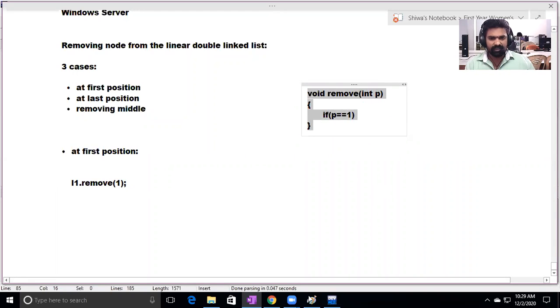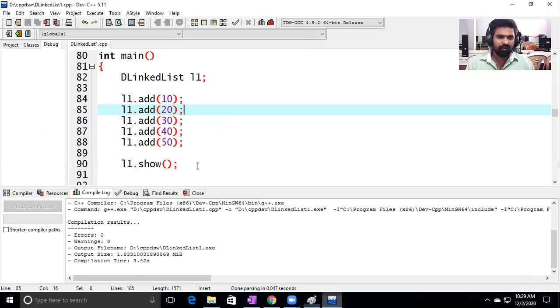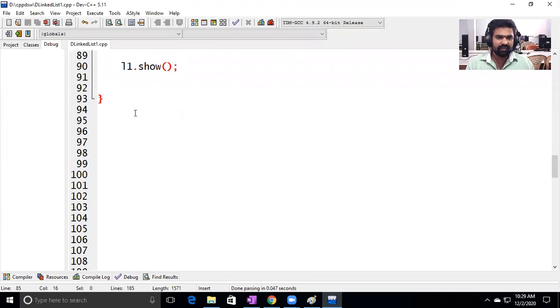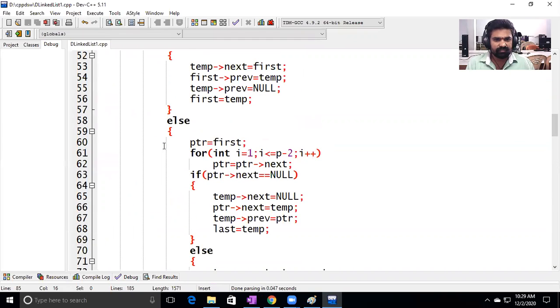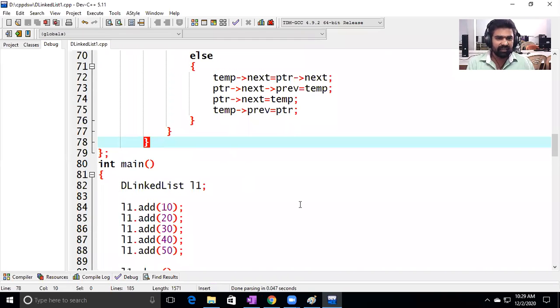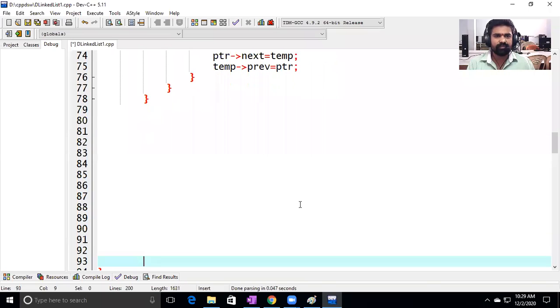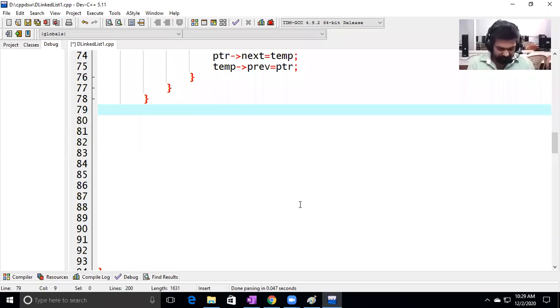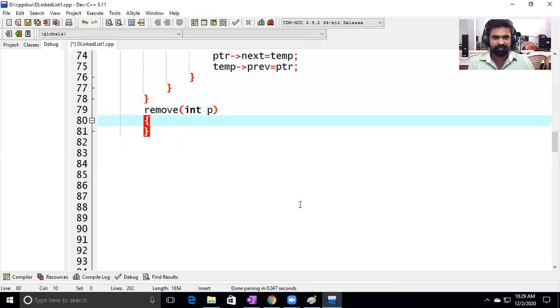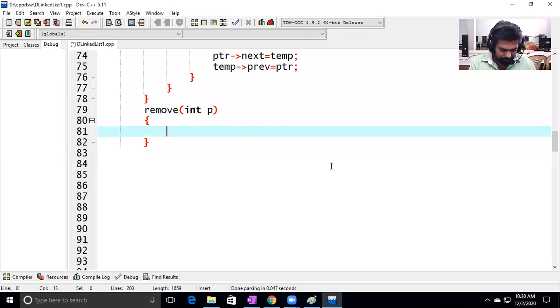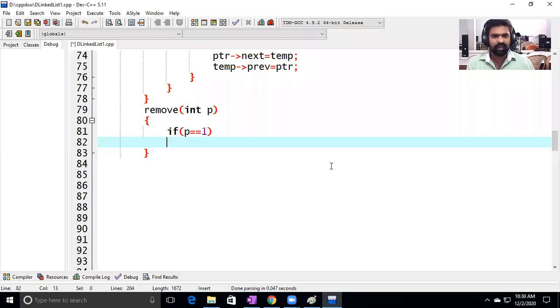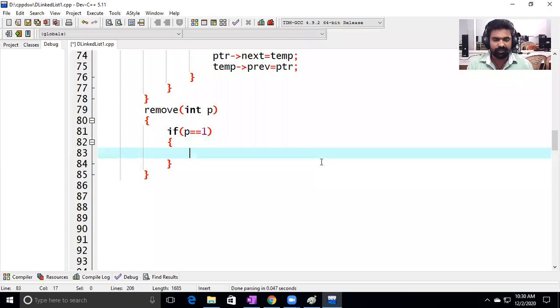Observe carefully here. I'm writing directly in our program. Here I'm adding one method. The method name is remove. To capture the position value, I'm taking the p variable. To check whether the position value is 1 or not, I'm writing if p equals 1. This condition being true means we are removing the first node.